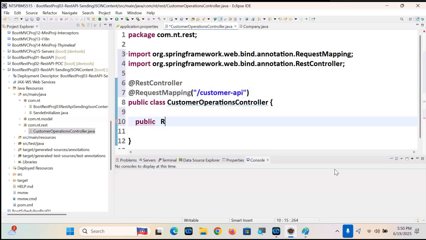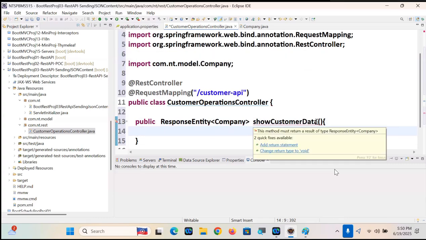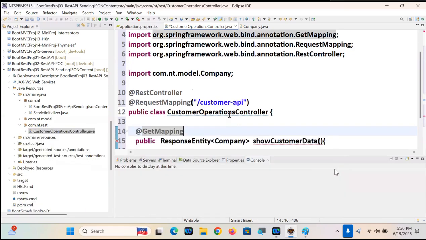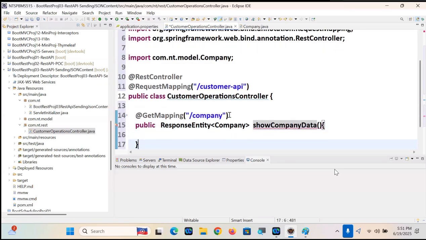Okay, public response entity string, not string, guys. Okay, response entity company. Show customer data. It's my mistake, slash company. Show company data.